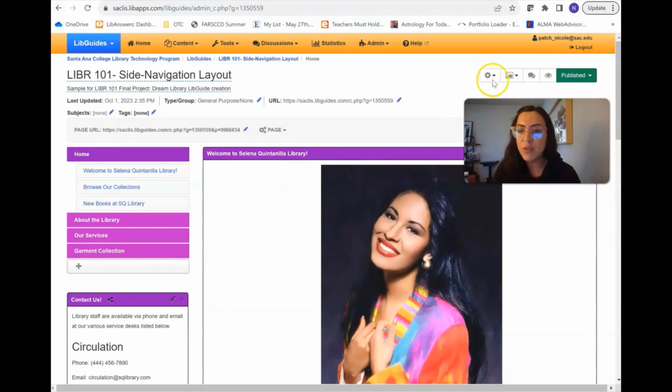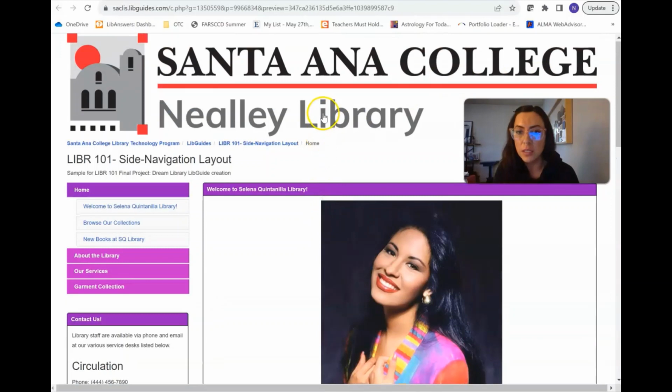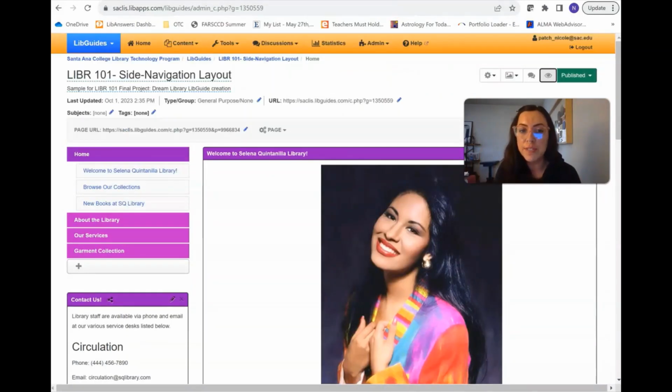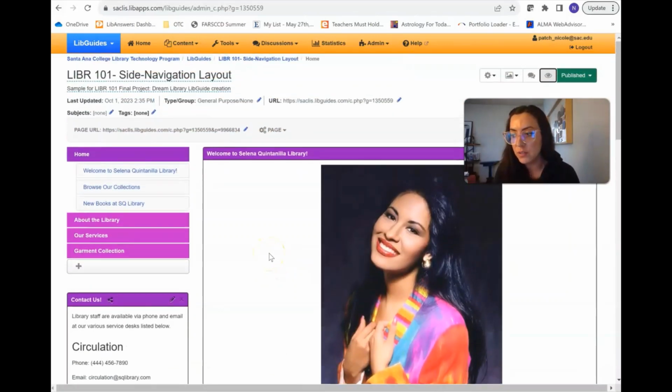Just a reminder, if you want to see things and preview them as they will appear on the internet, use the eyeball. And that's going to open a new window, so you can just look at your previous tab if you'd prefer to look at the editor's page.